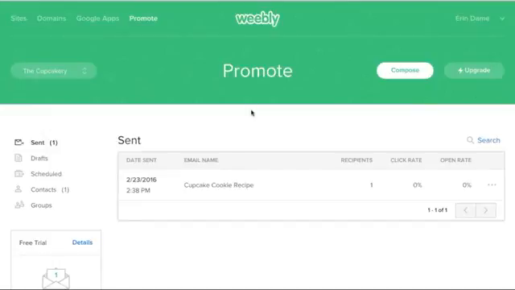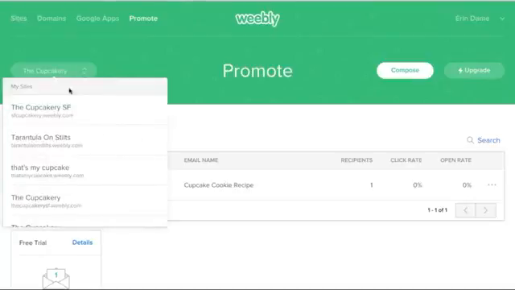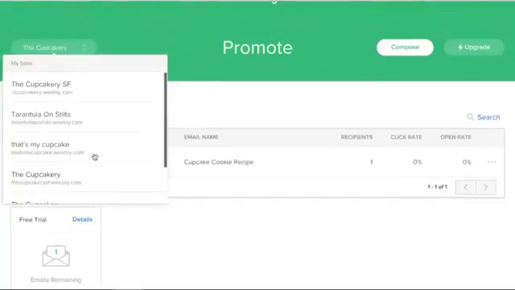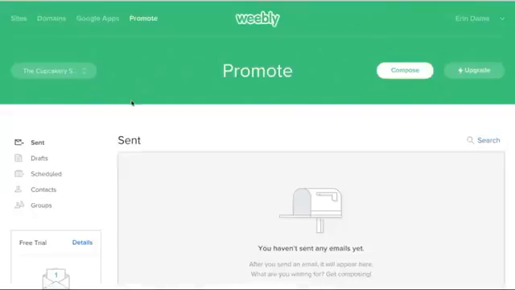We'll go over the dashboard again in a little bit, but the first thing you want to do here is choose which website you would like to associate with the email that you're sending. You can do that by choosing a website in this drop-down on your left-hand side. Once I click the drop-down, you can see a list of all of the different websites I have on my Weebly account. I'll go ahead and click one.